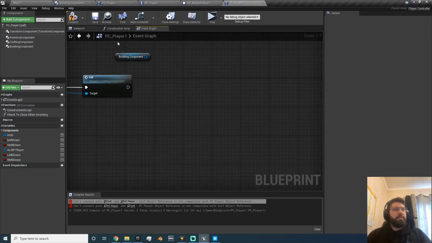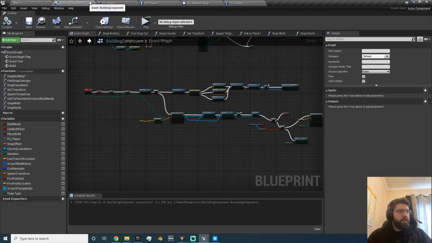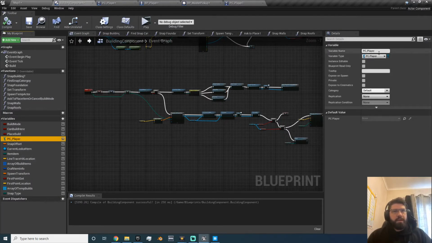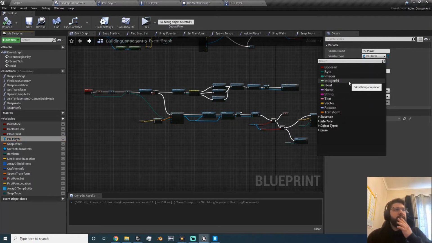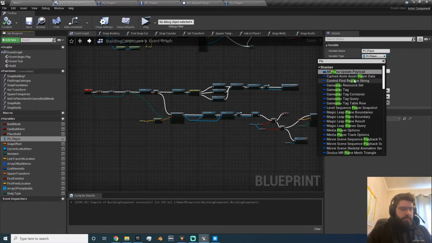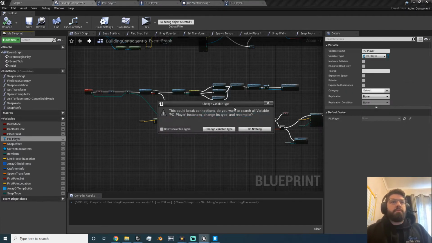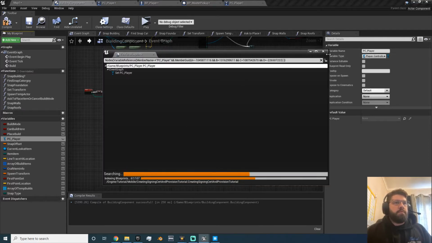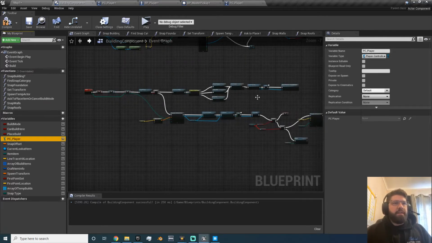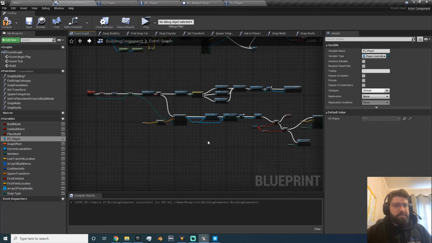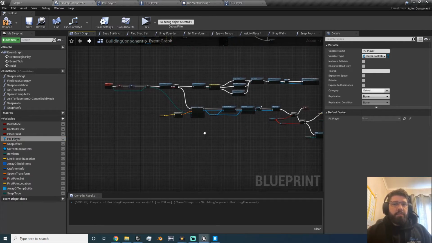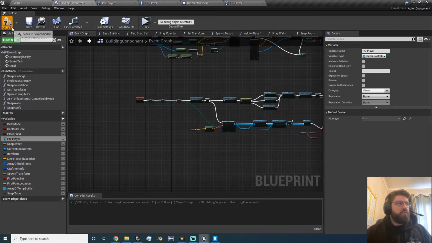So you would then set your building component. So building component, set which player reference, player controller. That could be dynamic. Let's see if we can do a bit of extra for you. Player controller. Because there's no casting. Because the minute you've got a cast, it's not dynamic. Because then you're looking for a specific reference. Now, this should run.